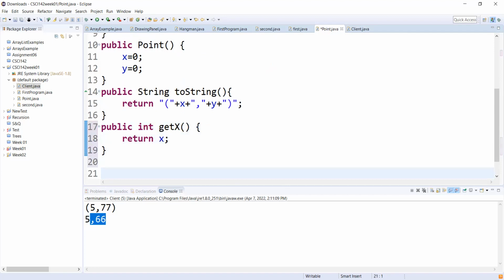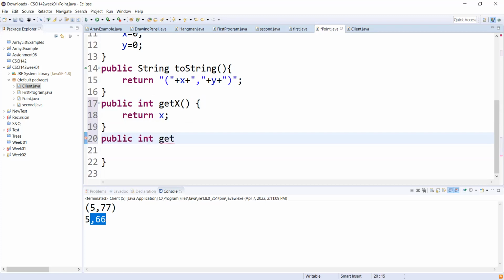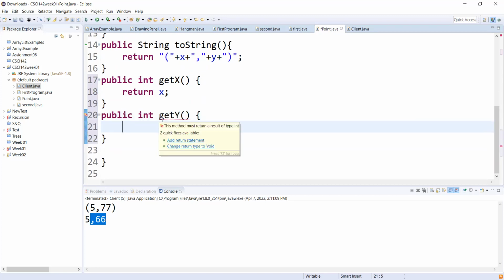Same goes with the getter method for y. Maybe sometimes you want the user to only see the value of x and not y, then you will not write a getter method for y. If you want the user to access the value of y as well, then you will write one. So, get x, get y. You can give any name, but as a programmer, everyone remembers getters and setters. If you want to access those fields, return y semicolon.